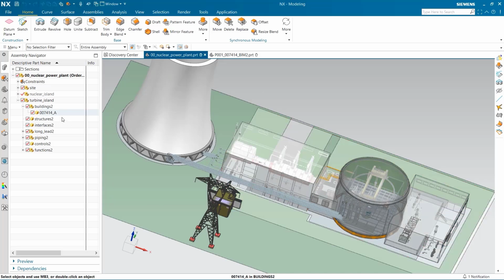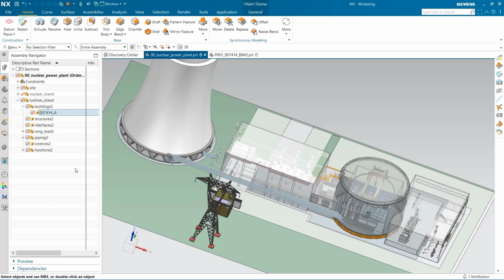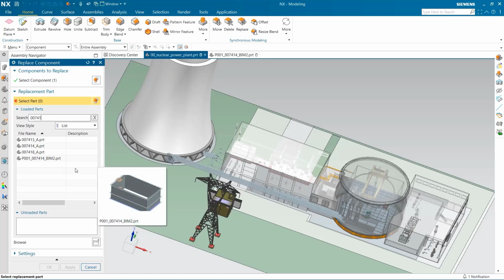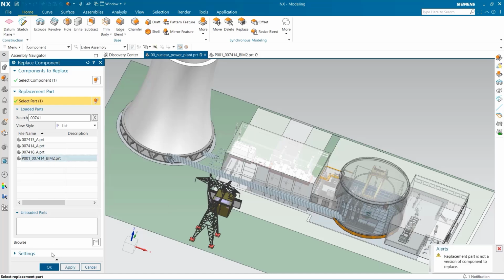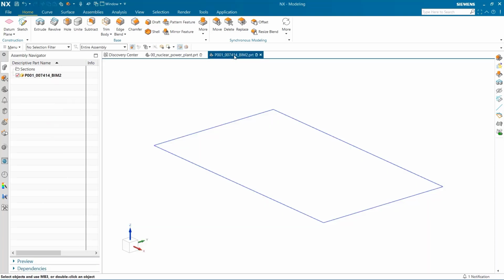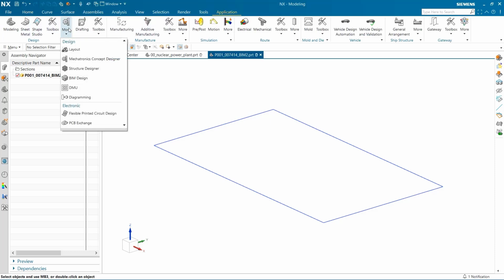I'm going to start off by replacing this second building with a different component. I've already created this component and saved it where all the other files are at. I load the part, and as you can see, there's nothing there. That's because when we head over to the part, it's only a reference drawing. I'm going to head into Application and head into the BIM Design Navigator.